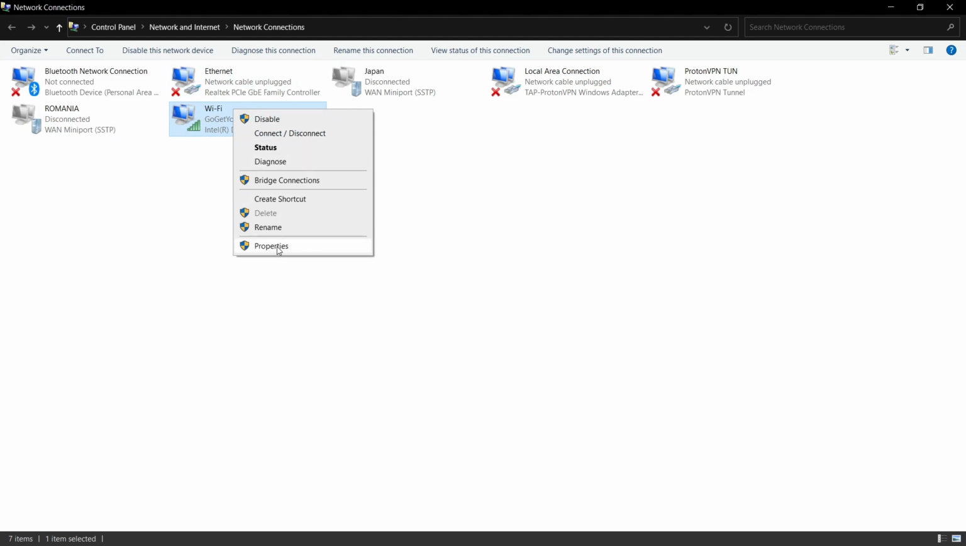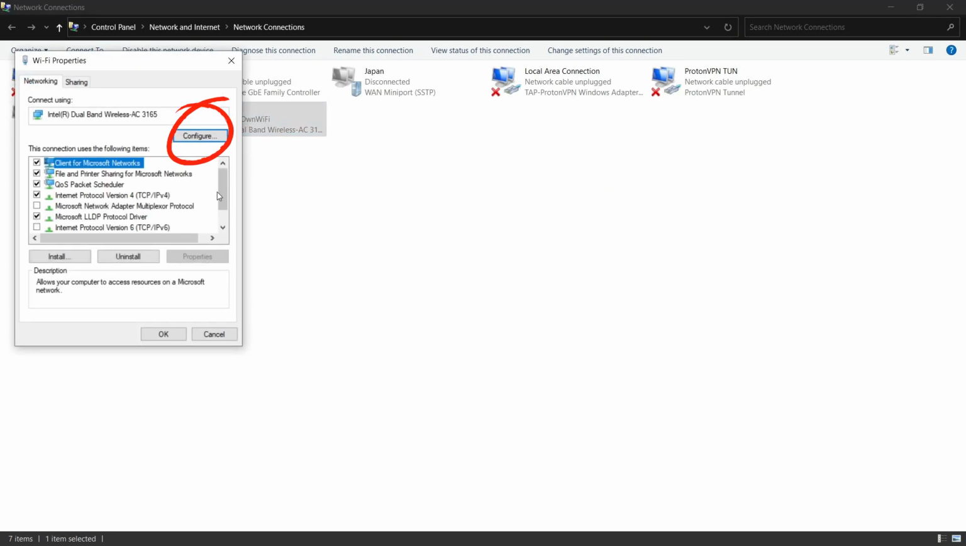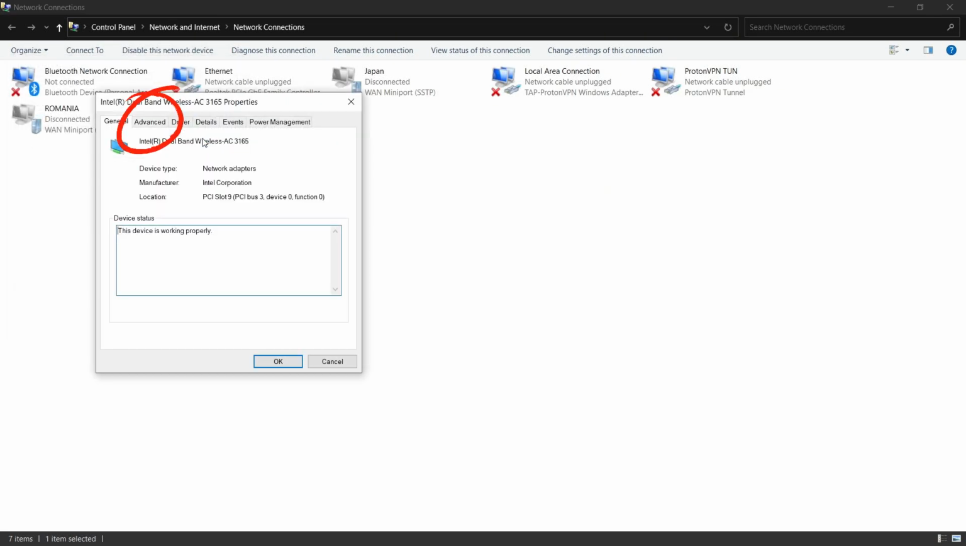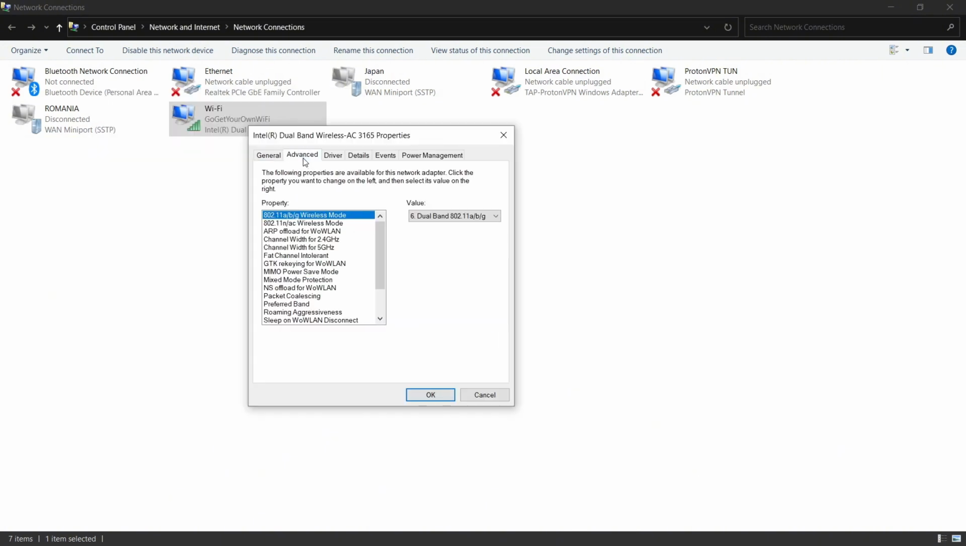Then, go to Properties. Under the Configure tab, go to the Advanced section. There's an important setting, so pay attention. First, disable Channel Intolerant for better network stability. Then, set roaming aggressiveness to the lowest for increased speed.